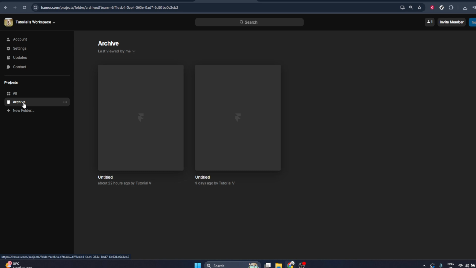Once you're on the dashboard, look for the section or tab labeled Archive or Archived. This is usually found in the sidebar or along the top navigation where your folders and project views are listed. The archive area is where Framer moves projects you no longer want cluttering your main view, but still might want to keep for later. Go ahead and click on Archive.